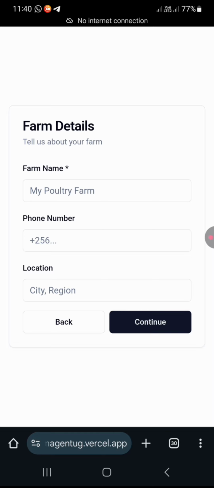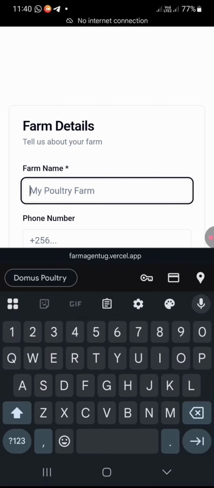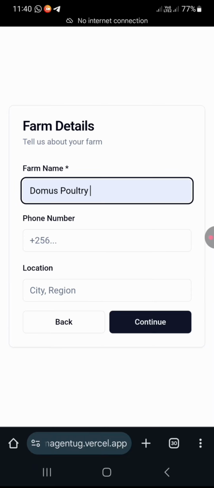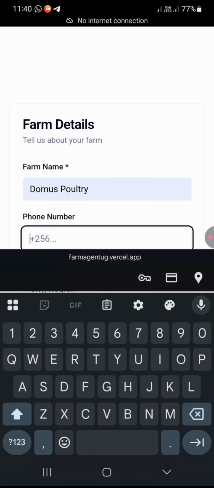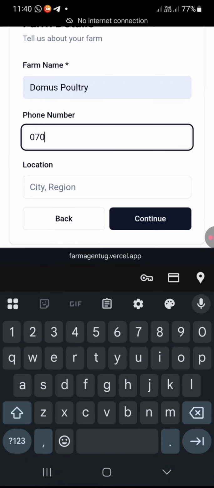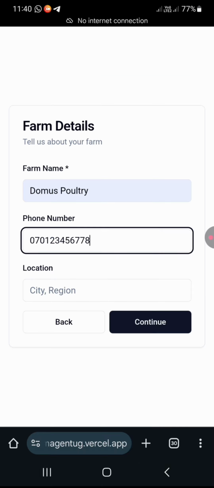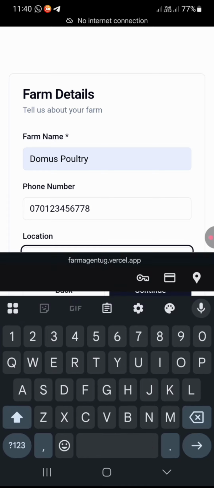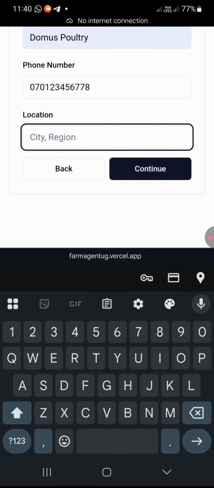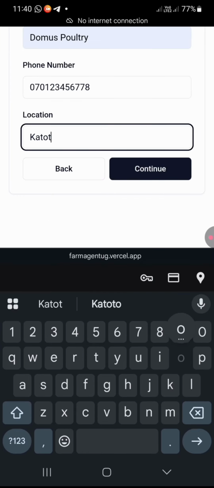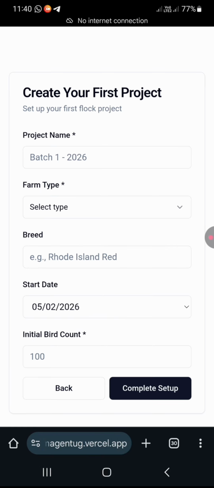Now we start the farm itself. What's the name of your farm? We can call it Domos Poultry, and your number can be 07012345678889 or something like that. Put in the region where you are. I mean, wherever Katoto stays, Katoto land, and you continue.